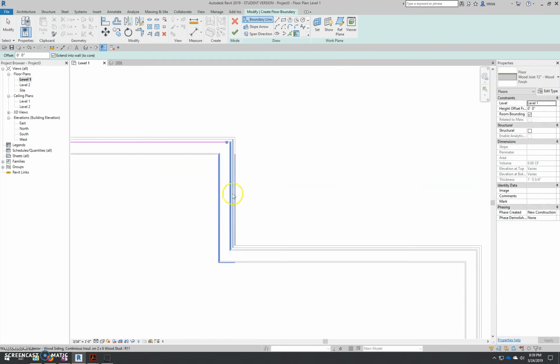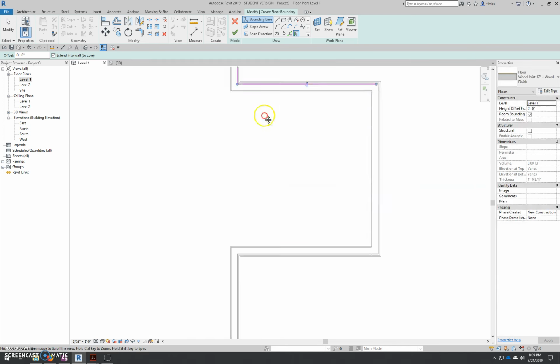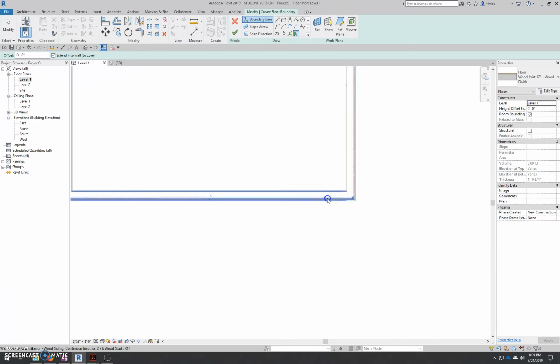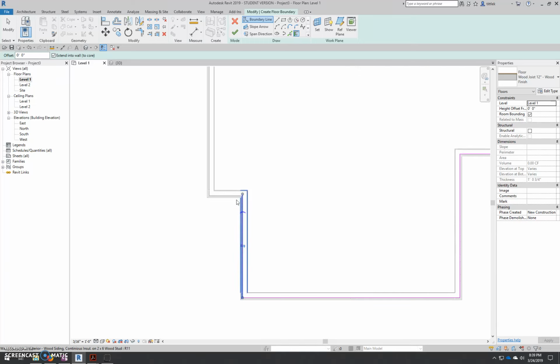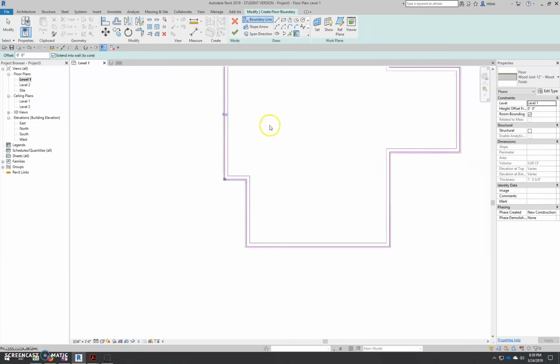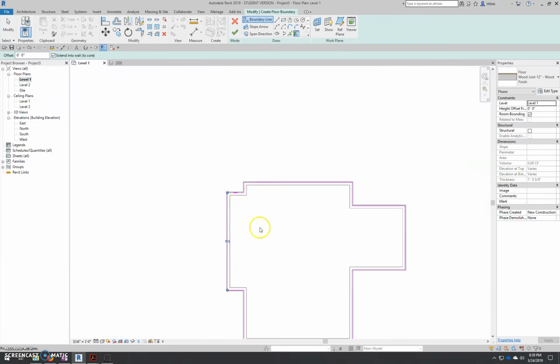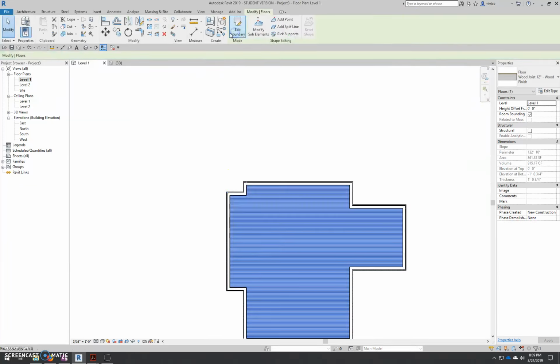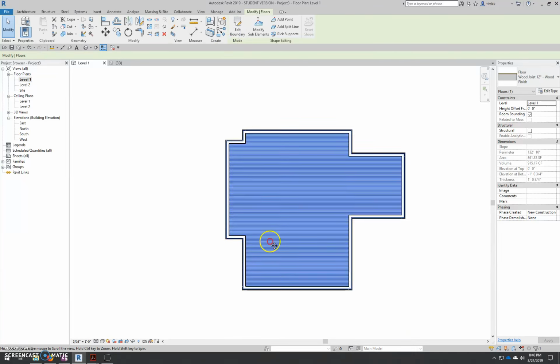And I'm just going to go around these walls, picking the exterior face of the stud, and it's going to place the edge of my floor at that line. And now I've got a continuous line. Hit the green check mark button, and there's my floor.